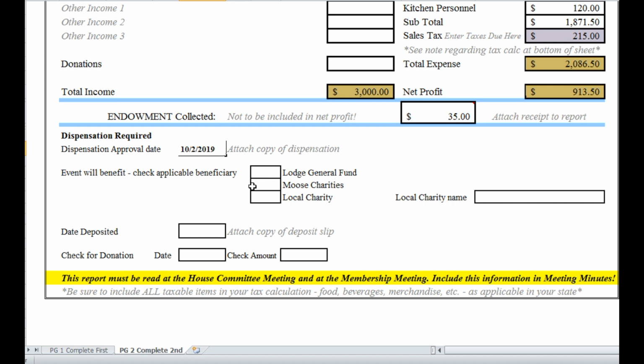Now, below that, I will indicate who will be receiving these net proceeds. Is it going to be the Lodge General Fund? Will it be Moose Charities? Or will it be some type of local charity? If it is a local charity, you'll notice there's a space to the right where you indicate which charity will be the recipient. For this event, it is just our lodge that's receiving the proceeds, and so I will put an X to indicate that.